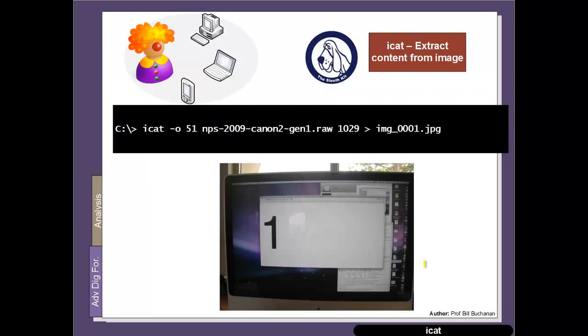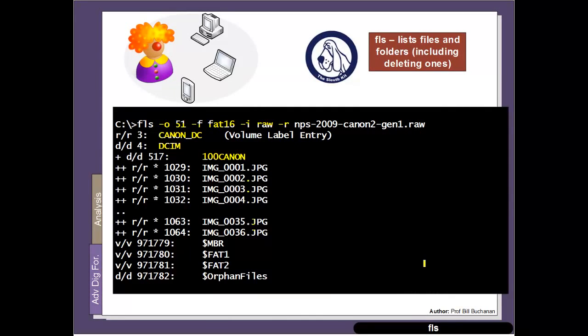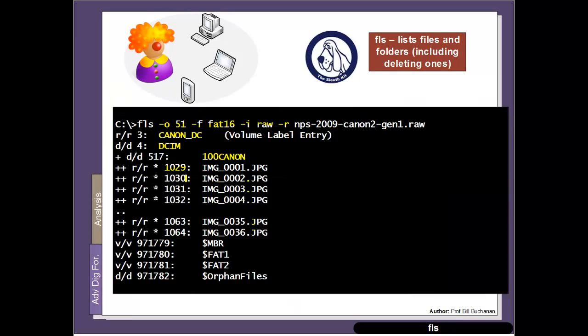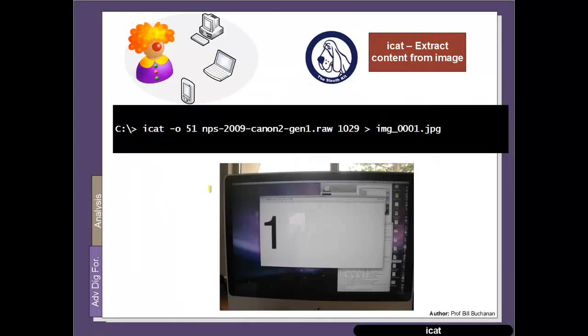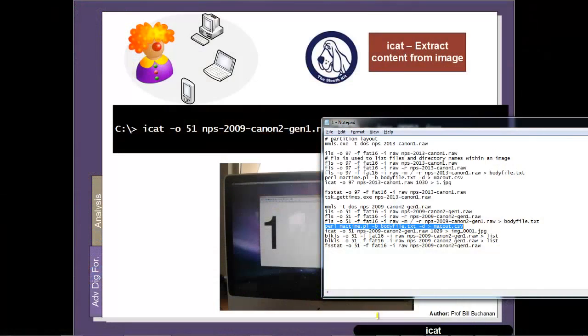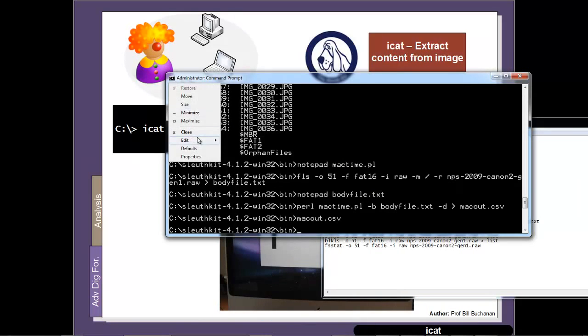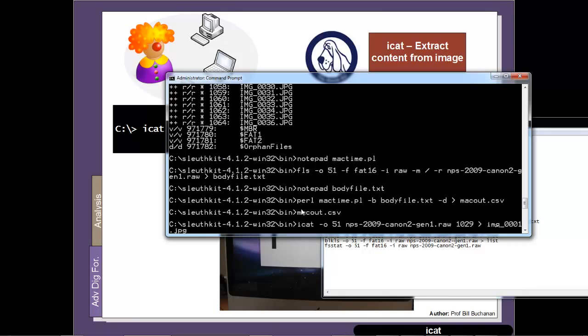So the next thing we'll do is extract a file from the disk. If we look back at our inodes, at inode 1029 we had image 1. Let's extract image 2, which is at 1030. We're going to use icat. icat will extract the file information at that inode. So icat, and we'll take it from 1030, and we'll put it into there.